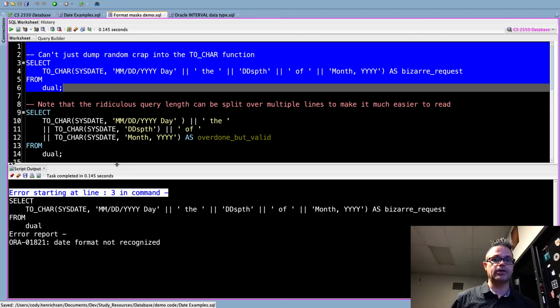Welcome. Today we're going to be taking a look at using format masks using Oracle and the date type in SQL. So that's what we're going to be taking a look at. As you can see right here, I have the first little bit. It's giving me an error message. You can't simply just dump random stuff into a format mask.